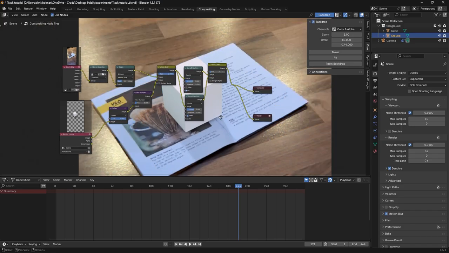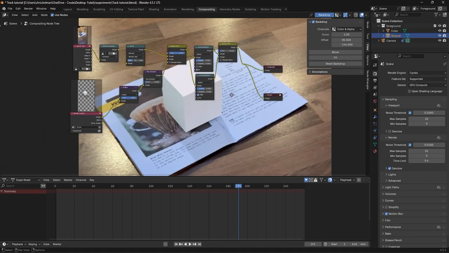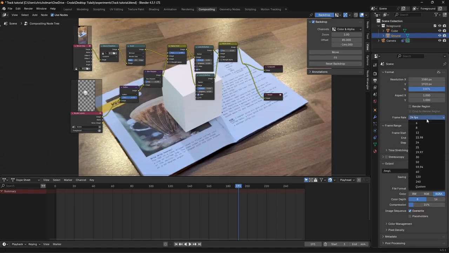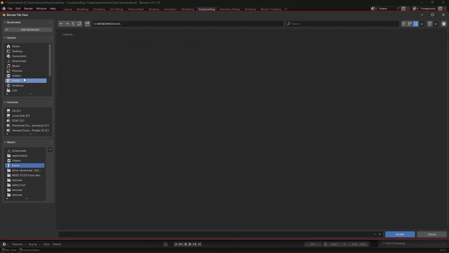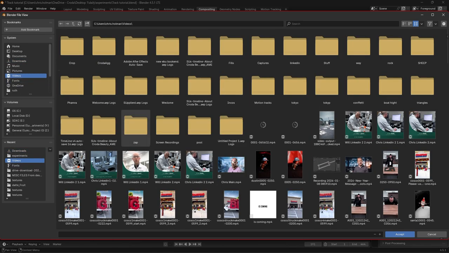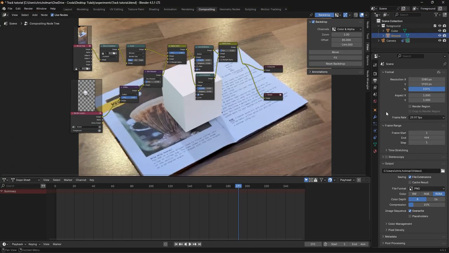So that's that. What else do I need to do? You need to set up your render settings. So make sure that's at the same frame rate of the footage that you've taken. So that's 29.97. Make sure your output's in the right place. Videos. Come on. Although did I film that at 60 frames a second? Don't think I did. I think it was 30.